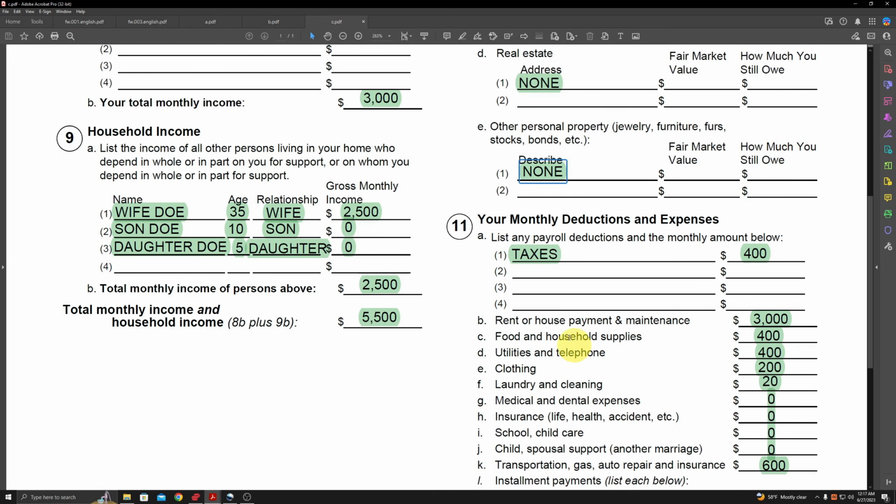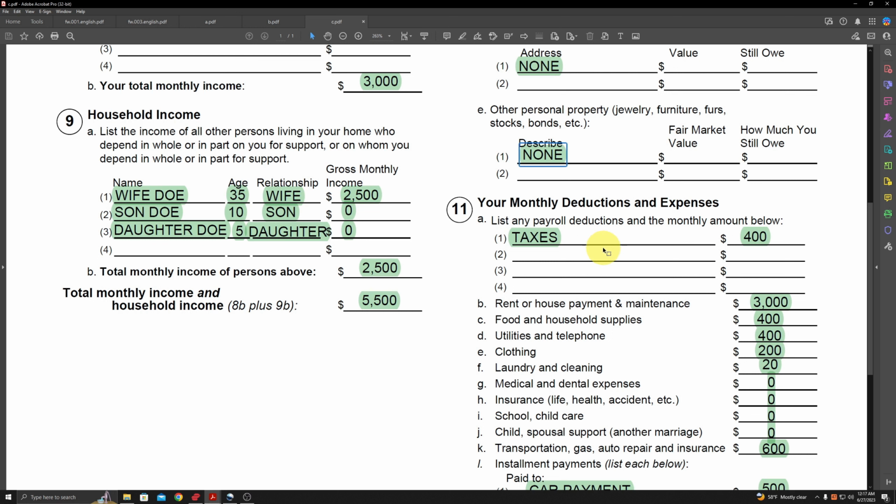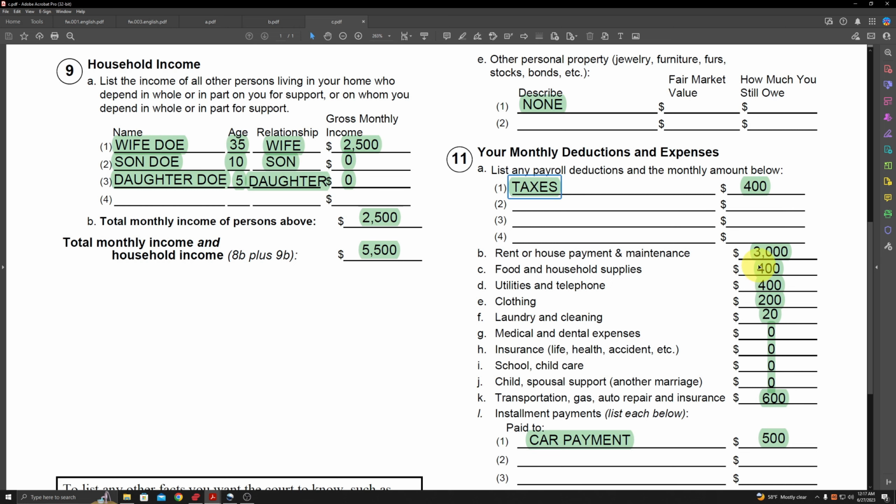Number 11 is your monthly deductions and expenses. Anything your money is going towards should come up somewhere on number 11. So be sure to list everything. Letter A starts off with your payroll deductions. I just put here taxes and I put here 400, but you can list each deduction individually and how much comes out of your paycheck and then just write the rest of your expenses.